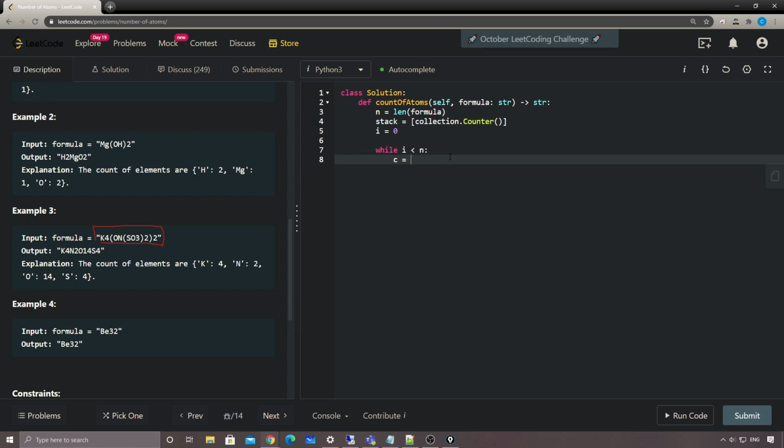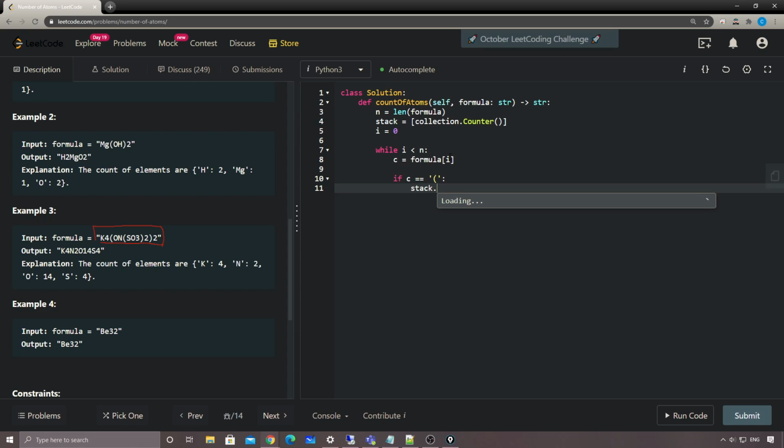So now we have a current character, right? Like I said, we'll be doing different things based on the current character. The first thing: if the current character is a left parenthesis, it's pretty straightforward. All we need to do is append a new dictionary on top of the stack, okay? And then we just increase i by one, right? So that's the first thing.